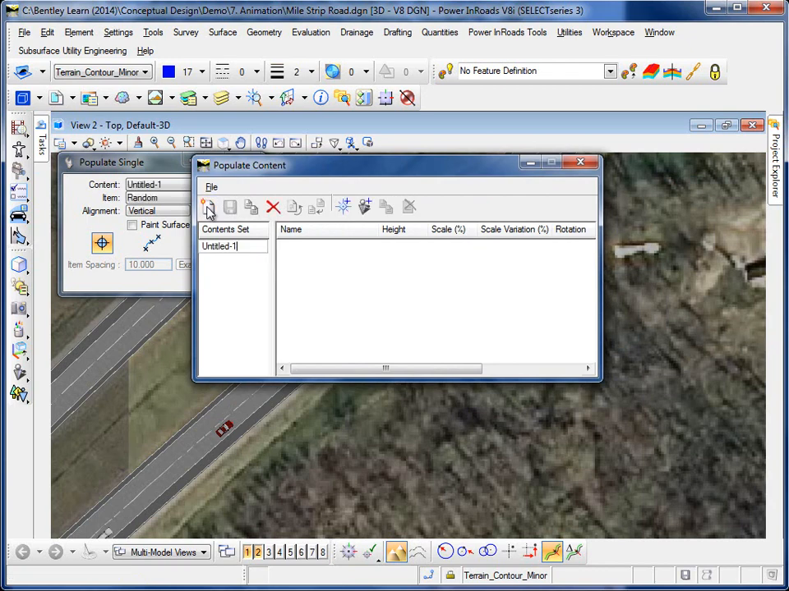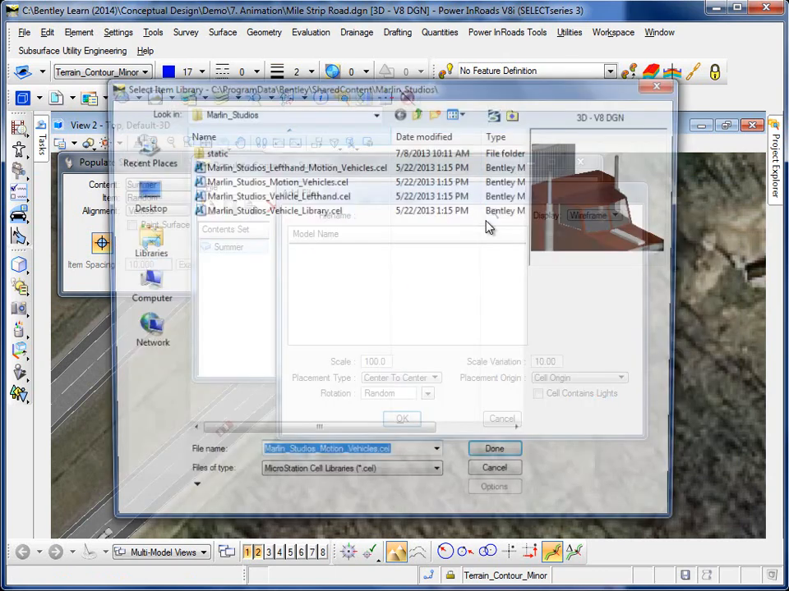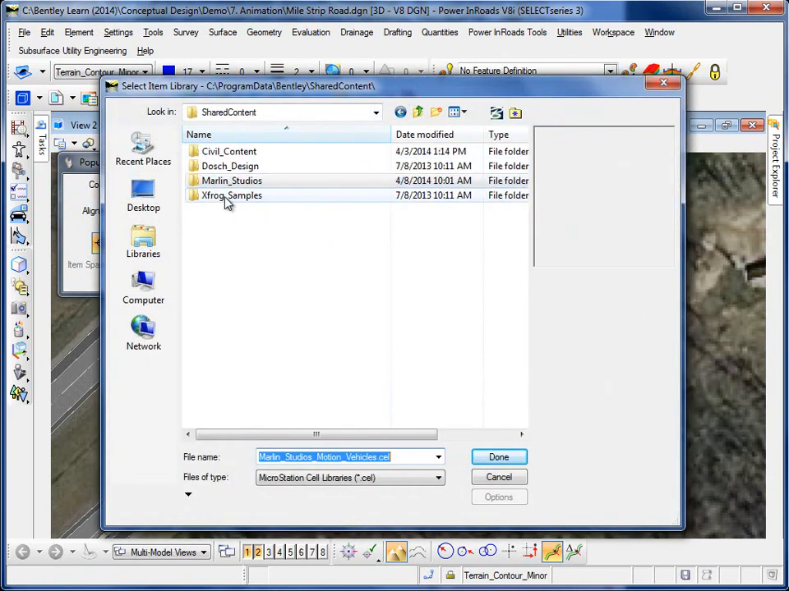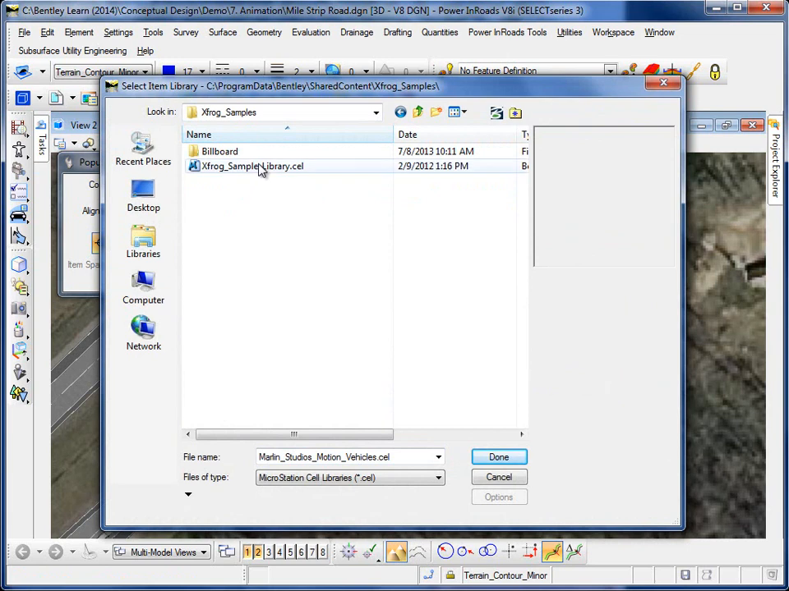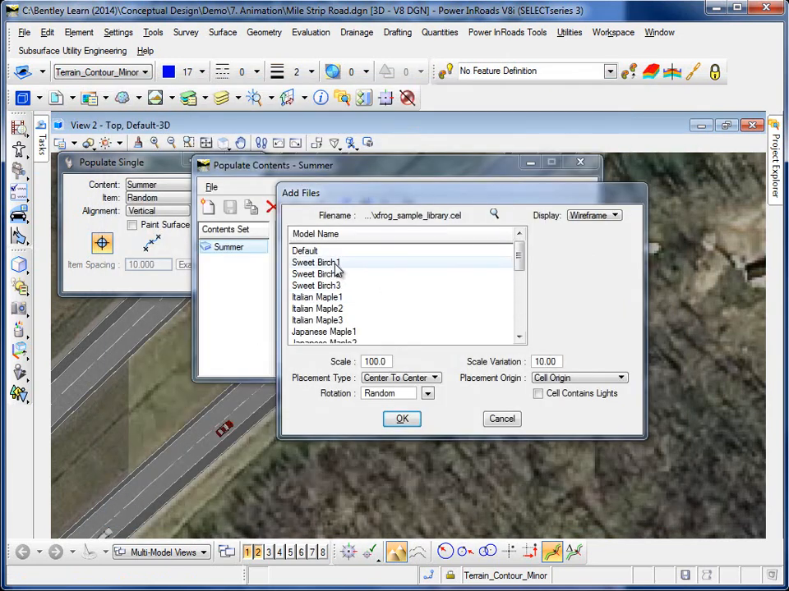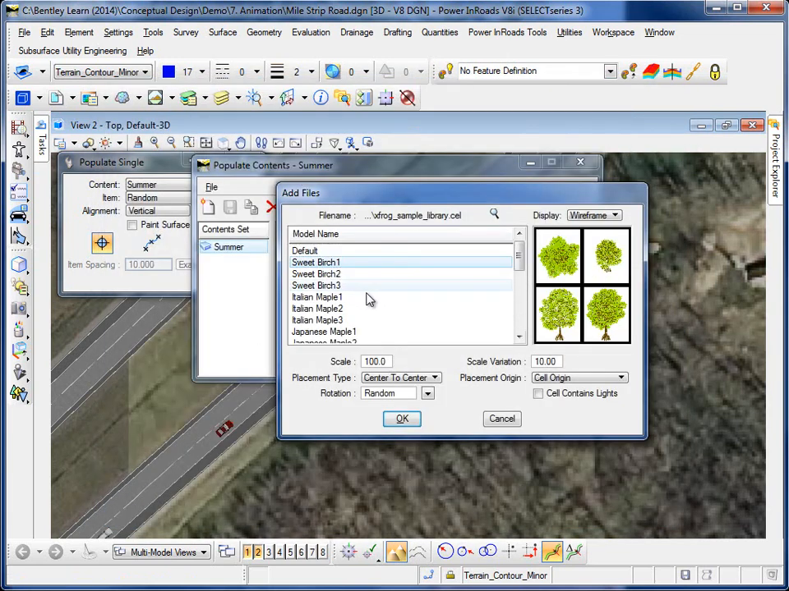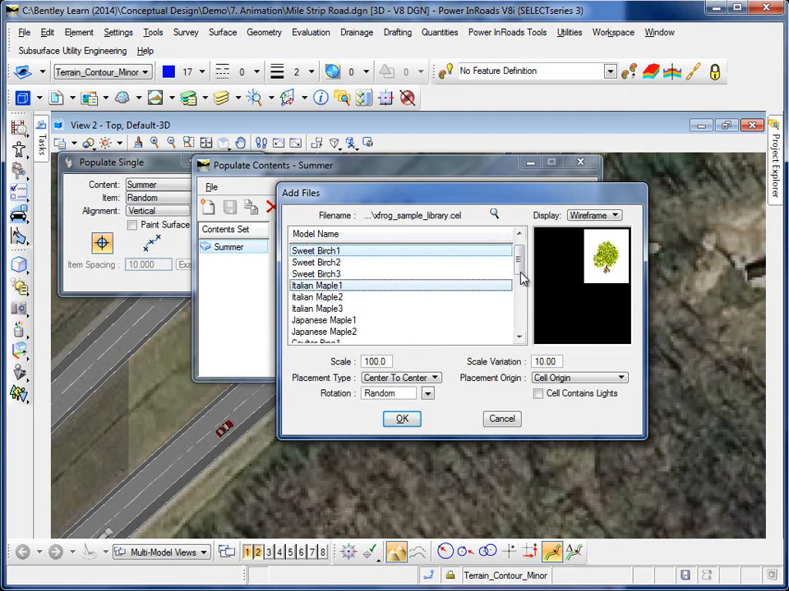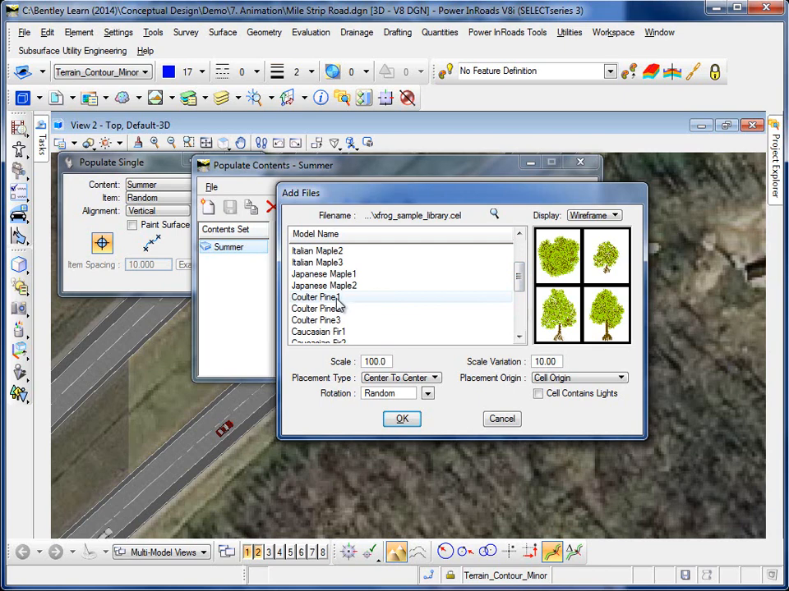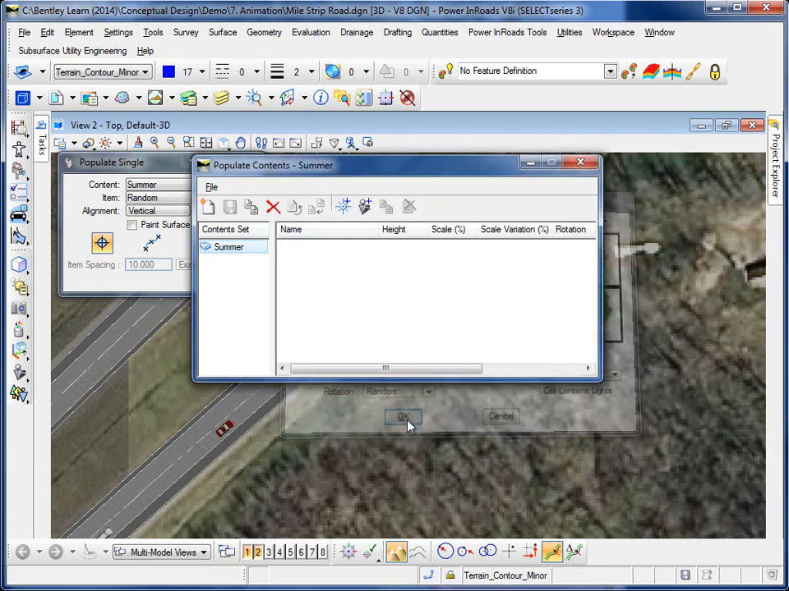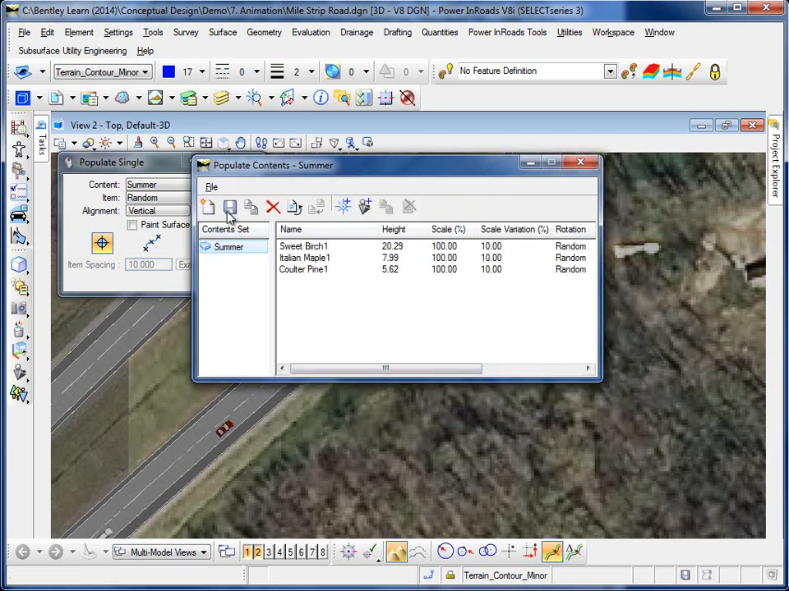So to do that, I'm just going to create new. Let's say, for example, I want to create one called Summer. And we'll just click on this. We'll go up one, and I'm going to go to XFrog samples. And I've got a library here, and this for example is a library of trees. So let's say I select a sweet birch, an Italian maple, and then maybe we do a Coulter pine, and we say OK, and then we save it.